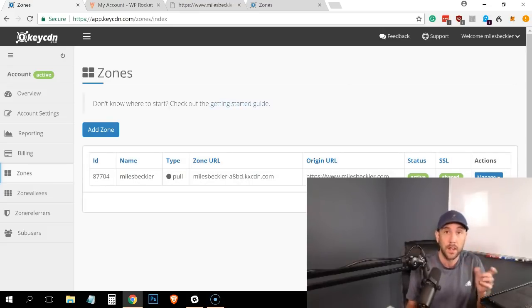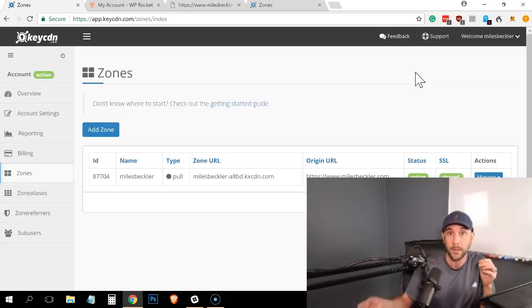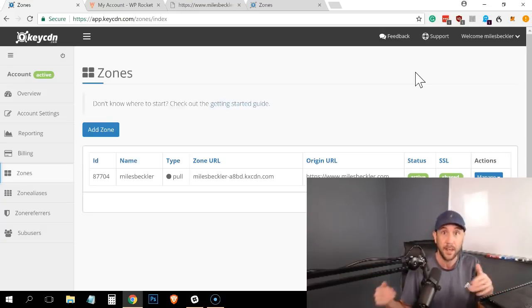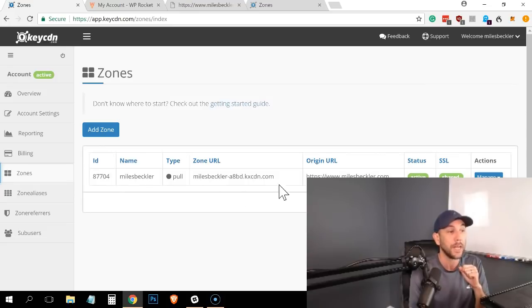There's one variation on how you go about this. If you're running HTTPS, if your WordPress is secure, there's like 2 extra steps for you to make sure that they're delivering your items securely. If you're not running HTTPS, it's literally like 3 clicks and you're set up and you're done, and you're up and running. So the first thing you want to do is create your zone.